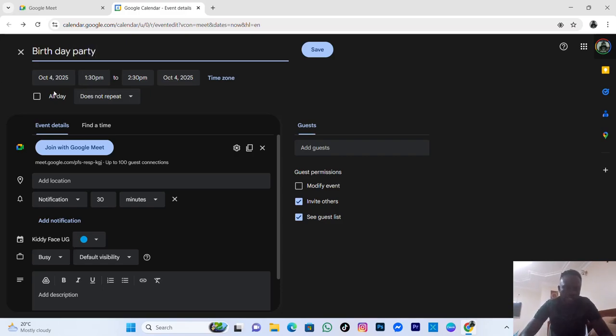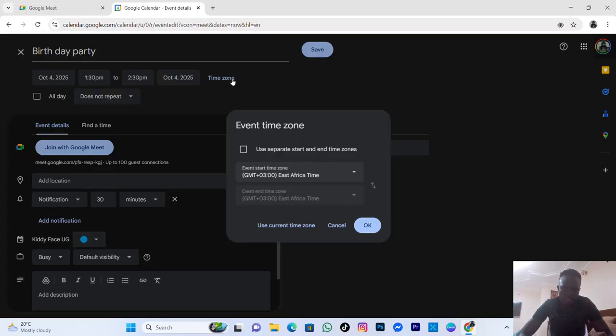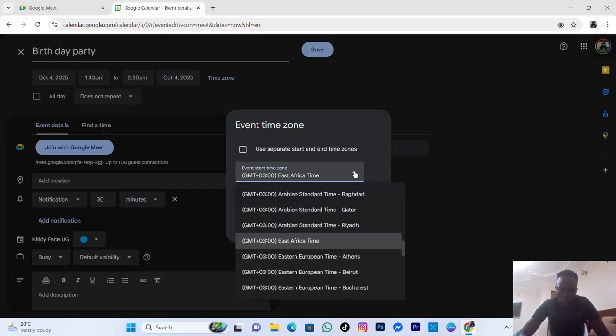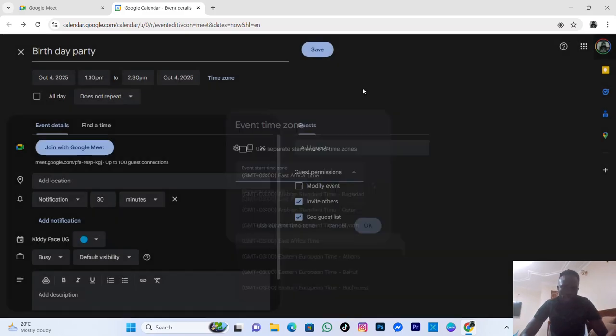By default it is on East African time. Then you can change the options here. There is Arabian Standard Time, there is Eastern European Standard Time. It depends on what you want and where you are. So you can also find a time and then schedule it. You can change this, play with it depending on what you want.